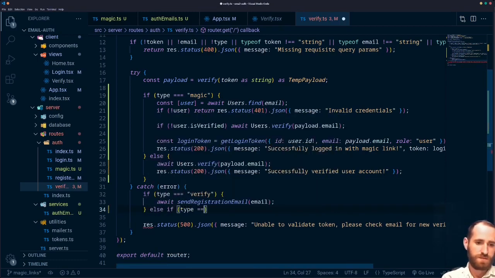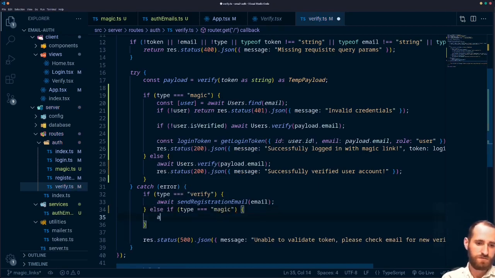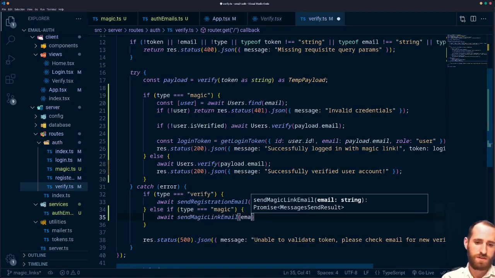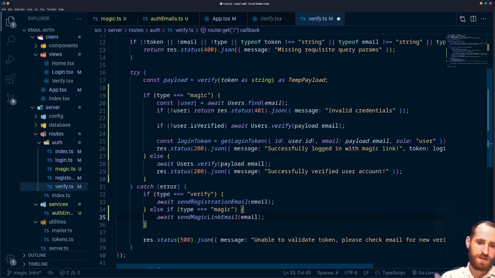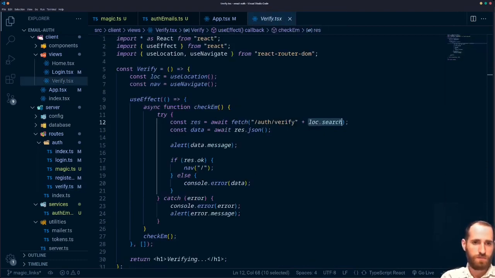Else if type equals magic, await send magic link email. So maybe you clicked on the magic link email, but it was like 20 minutes old, so that token was expired. So you also have it automatically send again. So, you know, this is a really good bolstered user experience workflow. So backend wise, that's all kind of Gucci.